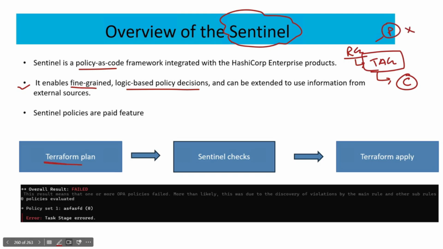Once we run our Terraform plan, the Sentinel policy is going to be checked to see whether it is up to the mark or not. If the Sentinel policy says okay, then we are good to apply. If the Sentinel policy says that the resources you have created do not have tags, at that time it is going to give us the error. If you see at the bottom, the overall result after the Terraform plan failed. Why? Because one of the policy sets failed.